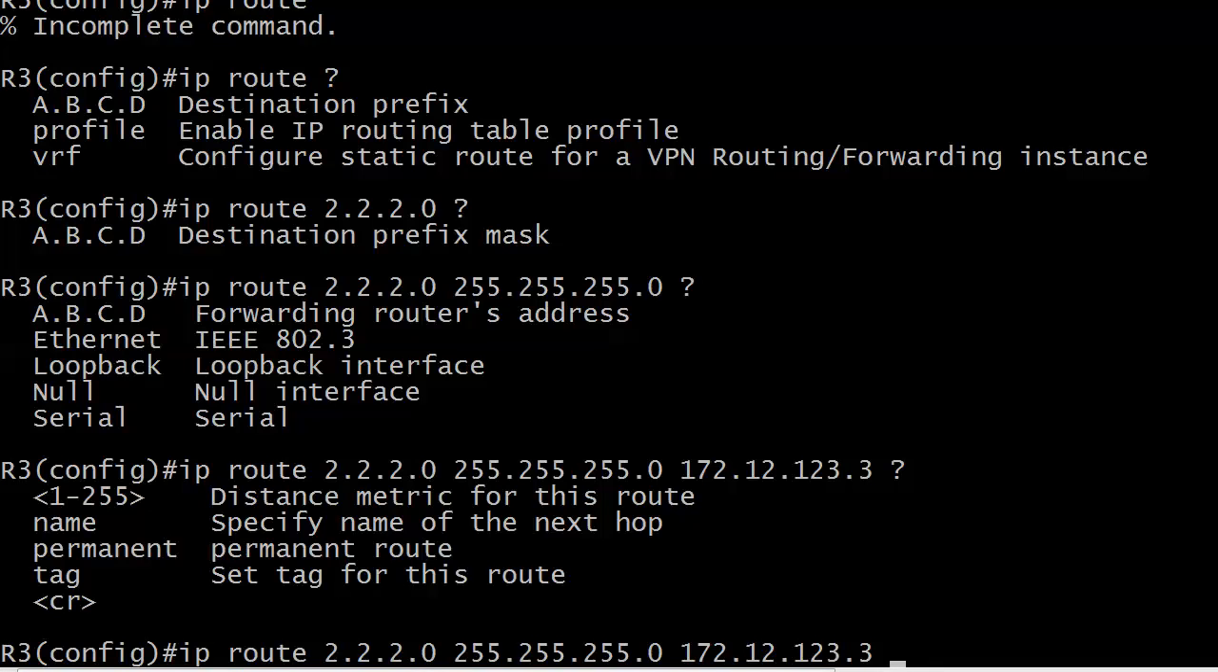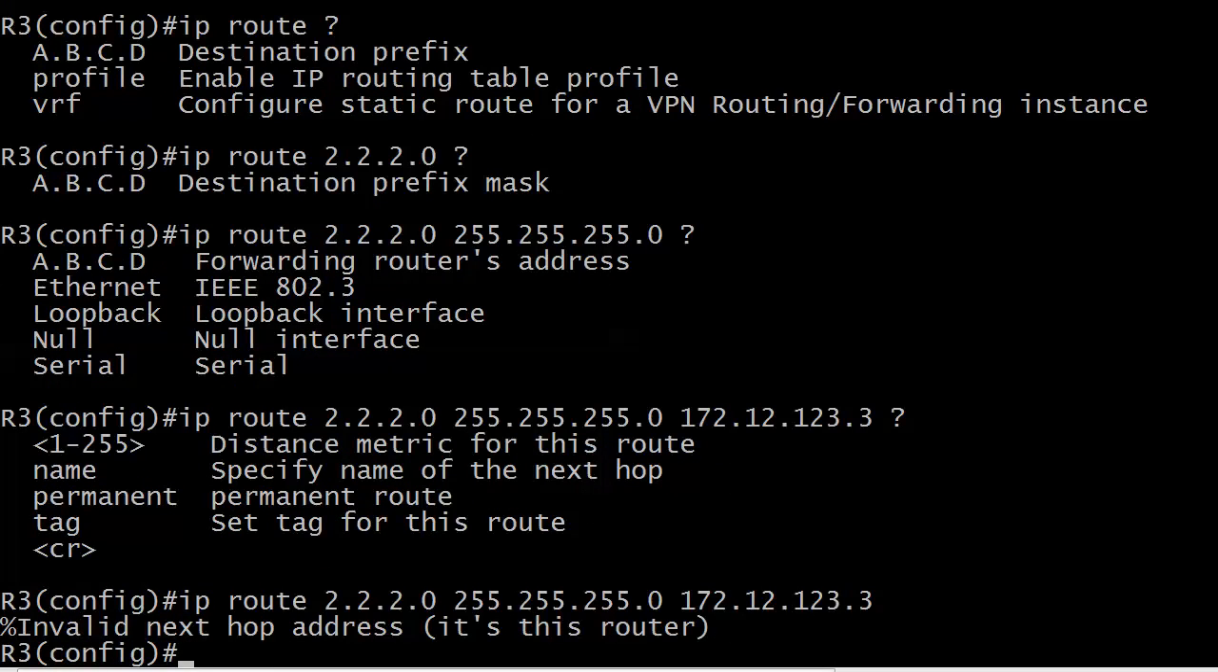But look at what we have now. We have a CR where we didn't have it before. So now we know that we've got a legal command, and I'll hit enter. And I love this output. It says invalid next hop address, and then in parentheses, like it's whispering to you, hey, it's this router. I love that. It's like, I don't want to embarrass you, but you used the wrong command. Of course, on the exam, if you had a multiple choice question, it's not going to tell you, hey, this is an invalid command. So it did not allow us to put that in. Let's put .1 in instead.